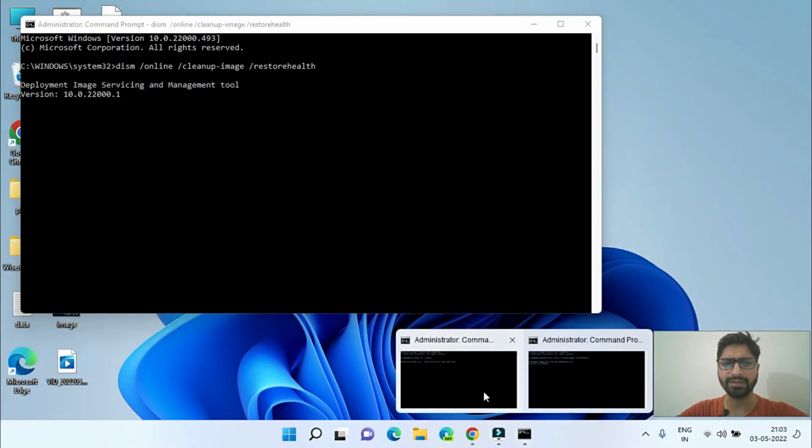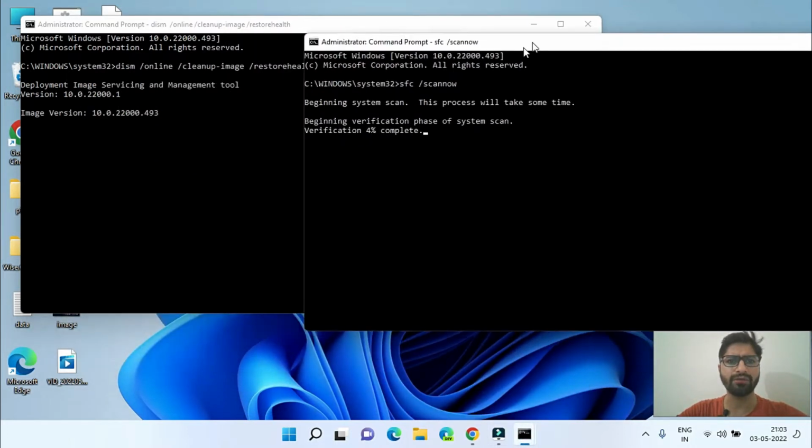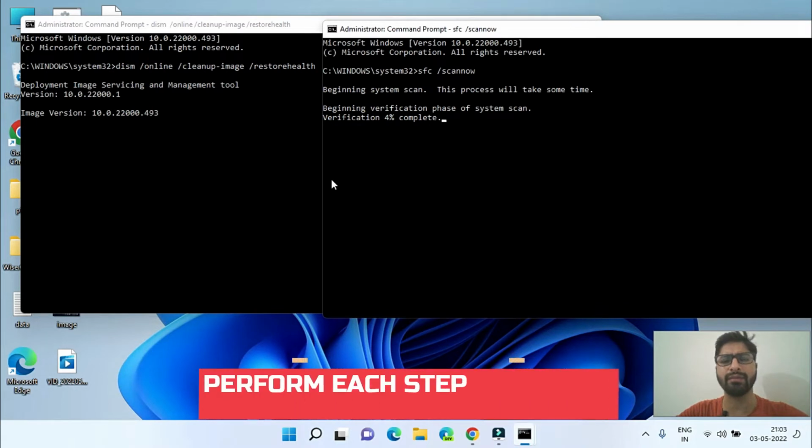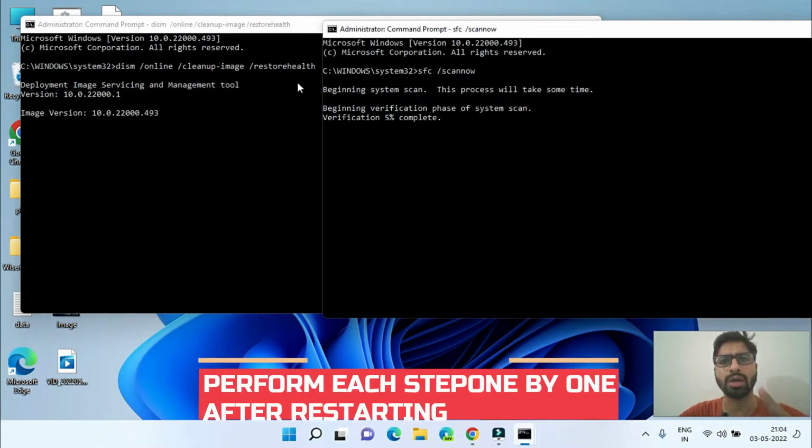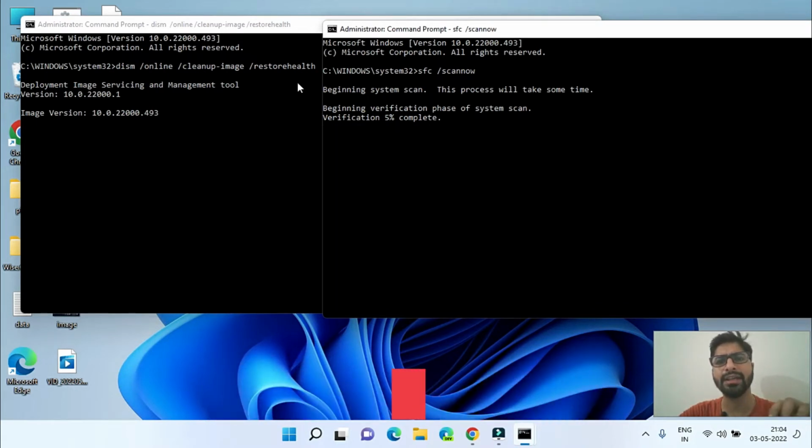One more thing friends, make sure you perform both the commands one by one. Do not perform these two commands simultaneously, else even these commands will heat up your system and may result in BSOD error of memory management. So make sure you perform each step one by one. Now once both these commands are completed, let's proceed with the third command.